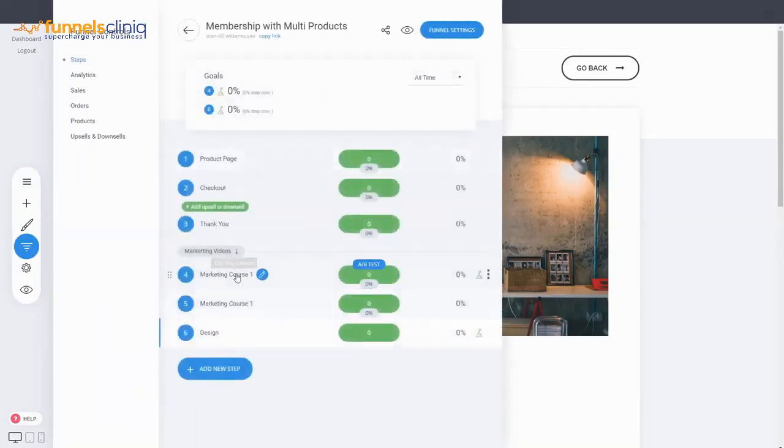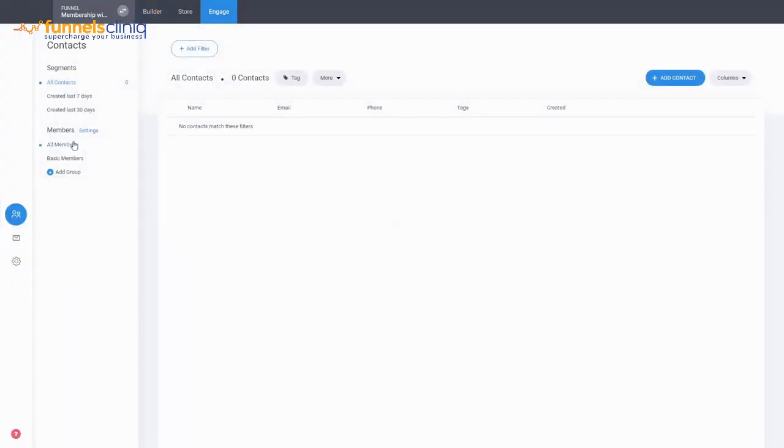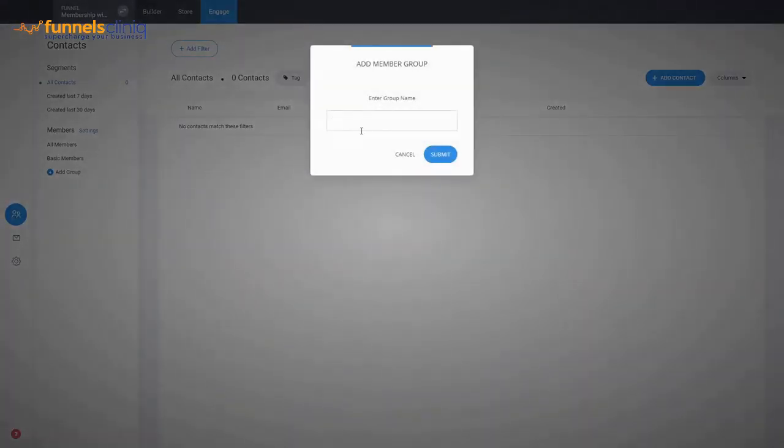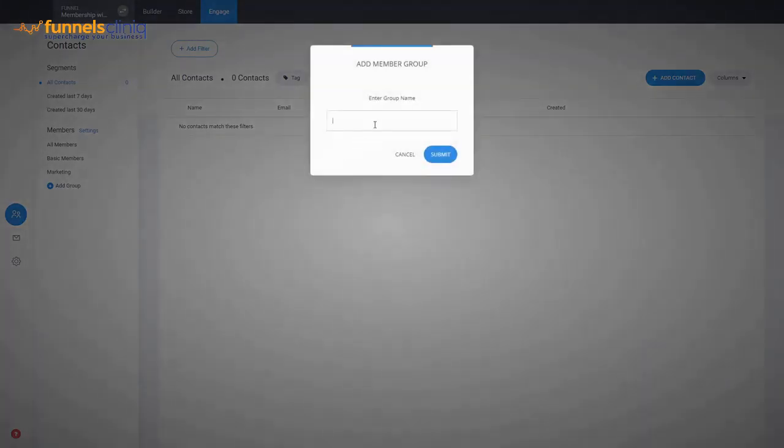Now we created memberships for the marketing, and membership pages for the marketing and for the design, and obviously we have to link these products, like we said, to be able to be purchased. So we have to create the groups to which we'll be assigning the marketing and the design. So we can go to engage, and in the membership area, add group, and let's call it marketing. The first group where we'll be assigning people, the marketing group, is for when somebody purchases the marketing product, and the design, when somebody purchases the design.